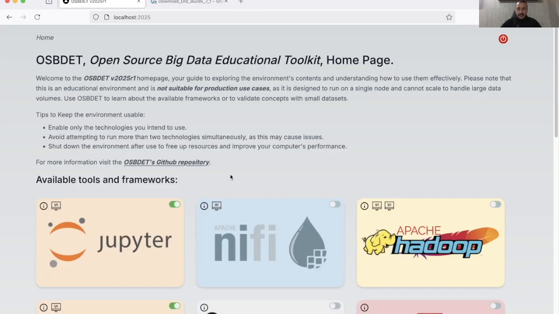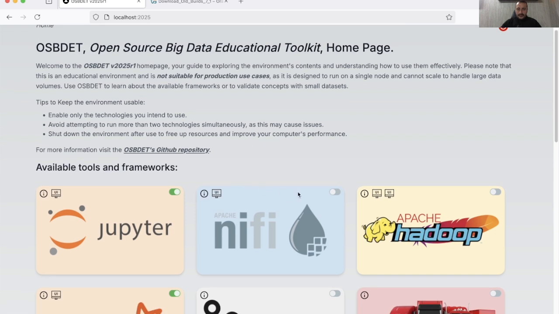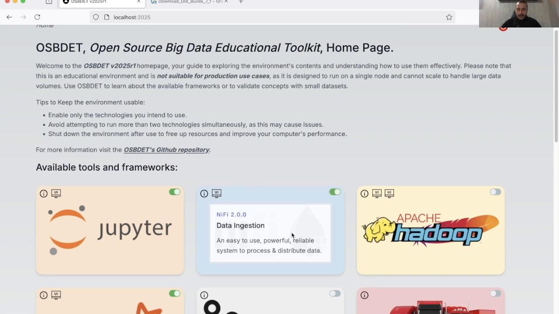And there you go. So imagine that you want to use NiFi. You need to switch it on by clicking this icon over here. The first time you run NiFi will take a while because it needs to create all the repositories. It needs to initialize repositories and stuff.